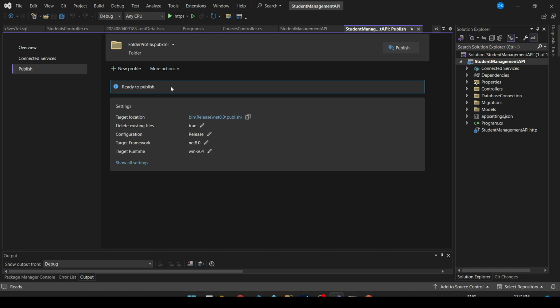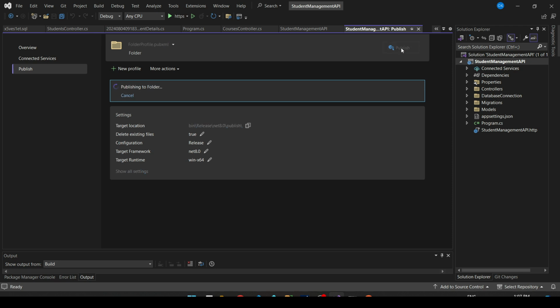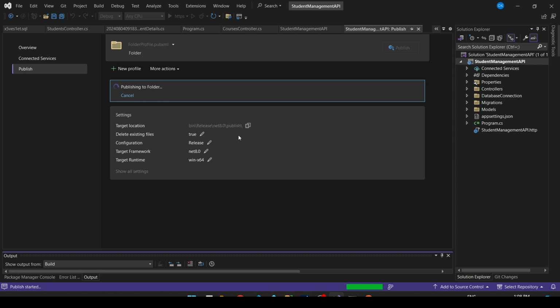So once I'm okay with this, I'll be able to see there is a button here called publish. So I'll just click publish. Then you'll notice that there is a progress indicator in this particular area showing that publishing is ongoing. So I'll just leave it until it is complete. It has completed publishing. So let's just wait and see. You'll notice down here, it is actually in progress.